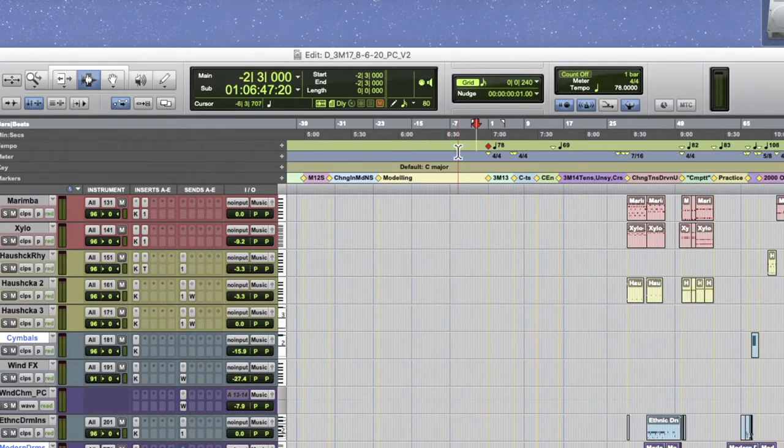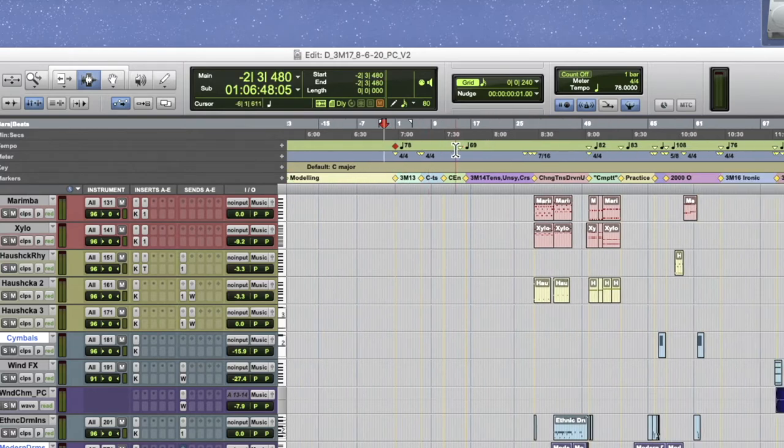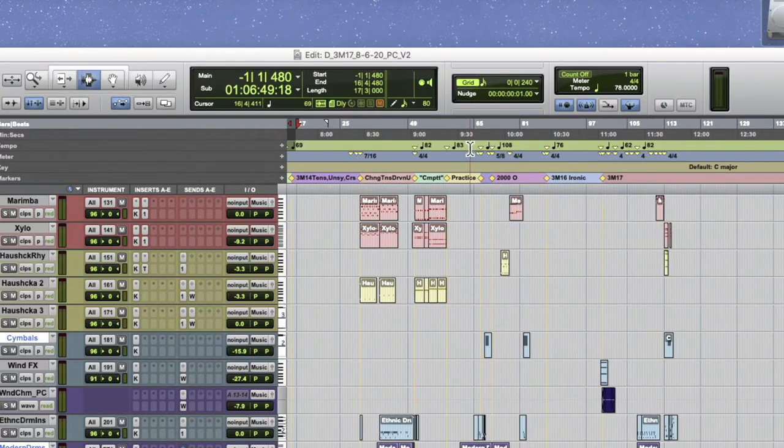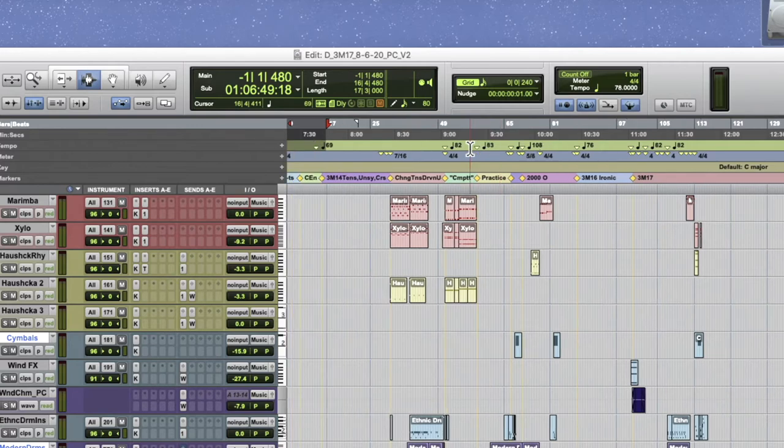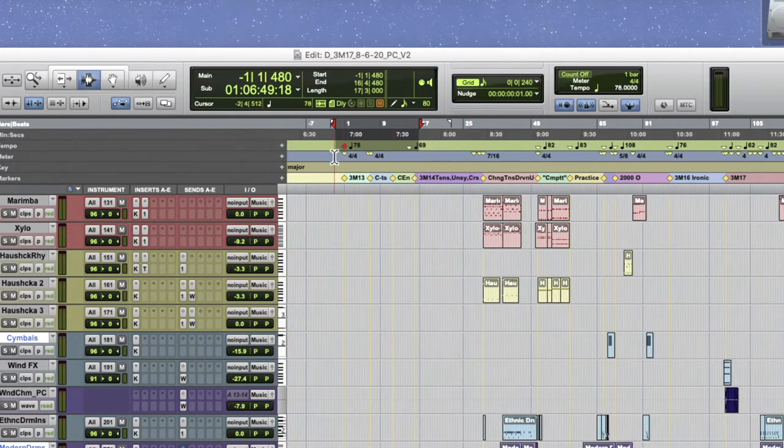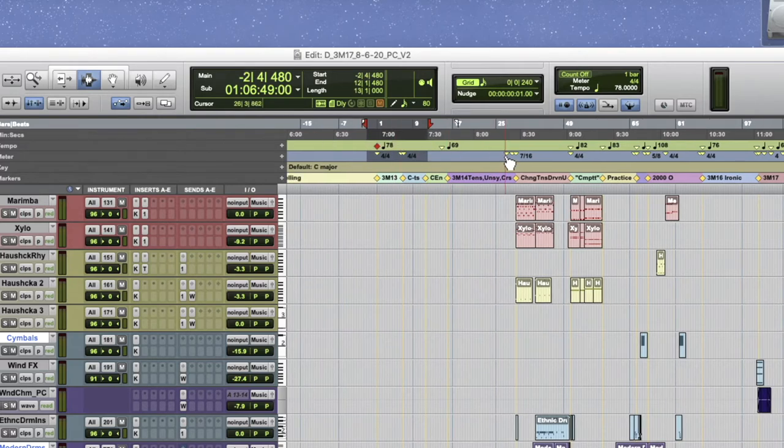So this is our ruler area up here. And rulers measure things. You can see this is my tempo ruler, the green one. You can see I'm changing tempos all the time. It's to help out the feel of the piece. It's also to make it line up with the picture. And this is my meter. So I'm changing meters all the time.